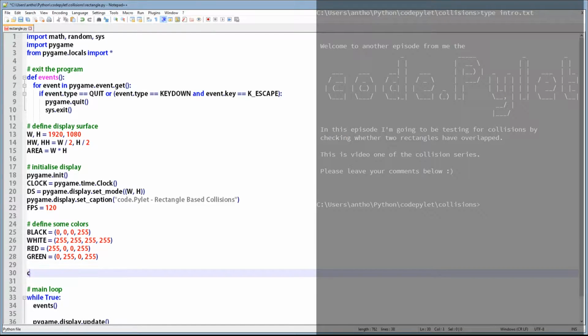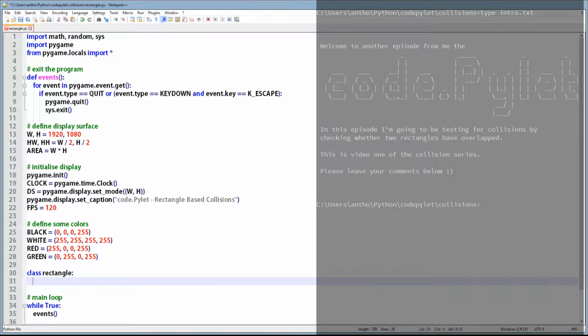The next section of our code focuses on building a rectangle class. This stores the location of the rectangle, draws it, and tests for overlap by passing another instance of a rectangle to it. The initialization function requires five parameters, x and y, width and height, and also id.